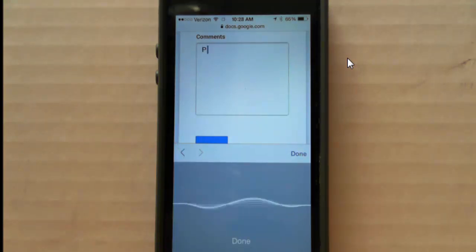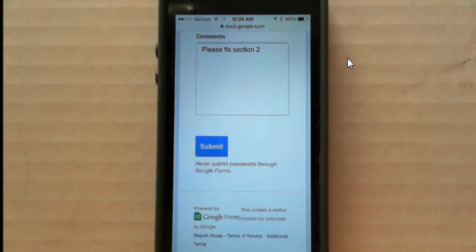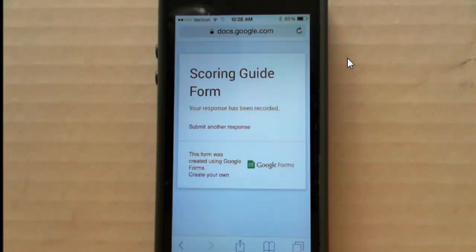Please fix section 2. We hit done when we're finished, and then we'll hit done one more time, and you'll notice that text is right there. Now I can go ahead and submit. In this case, I've submitted that score. It's all going to a spreadsheet. And now I can click on Submit Another Response and grade the next student's work.